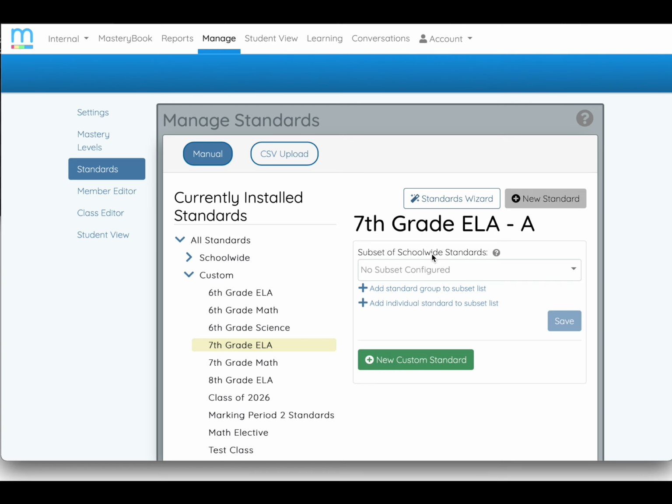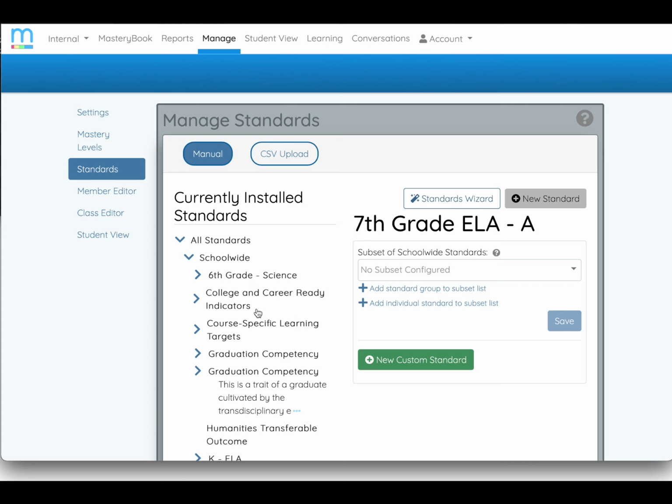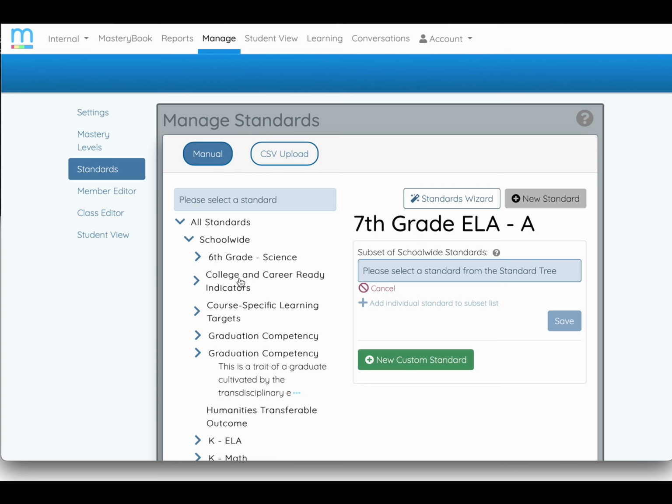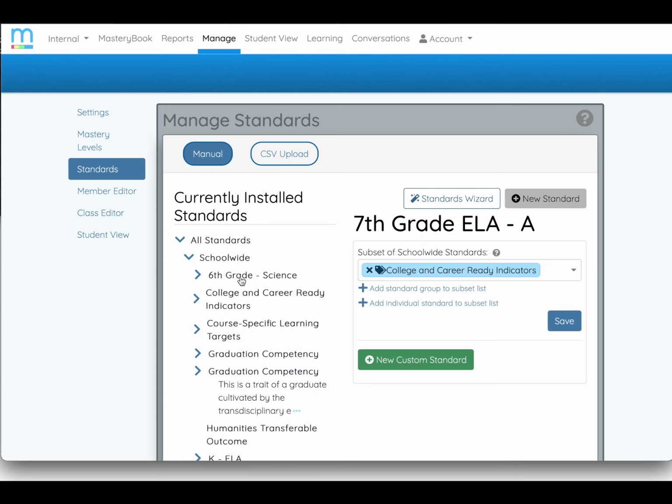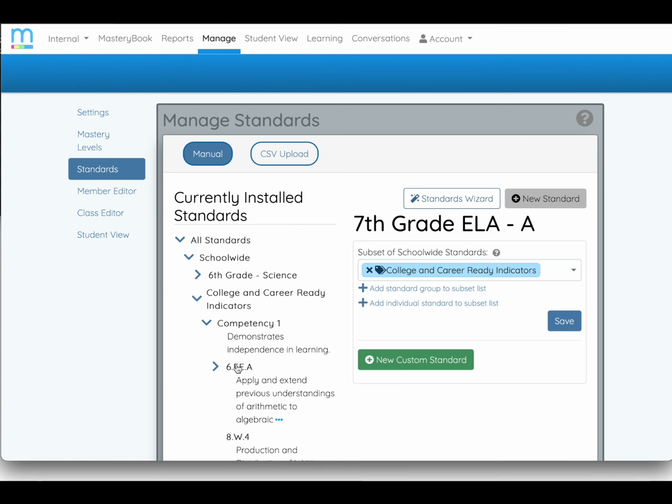And to add standards to the class that you're teaching, you would find those standards out of those that are school-wide standards. So under school-wide standards, let's say we wanted to get these college and career-ready indicators. I would click Add a Standard Group to the subset list. So add the group. I'd click on the group that I want to add. And then what this does is it adds the selected group and everything that falls underneath it.